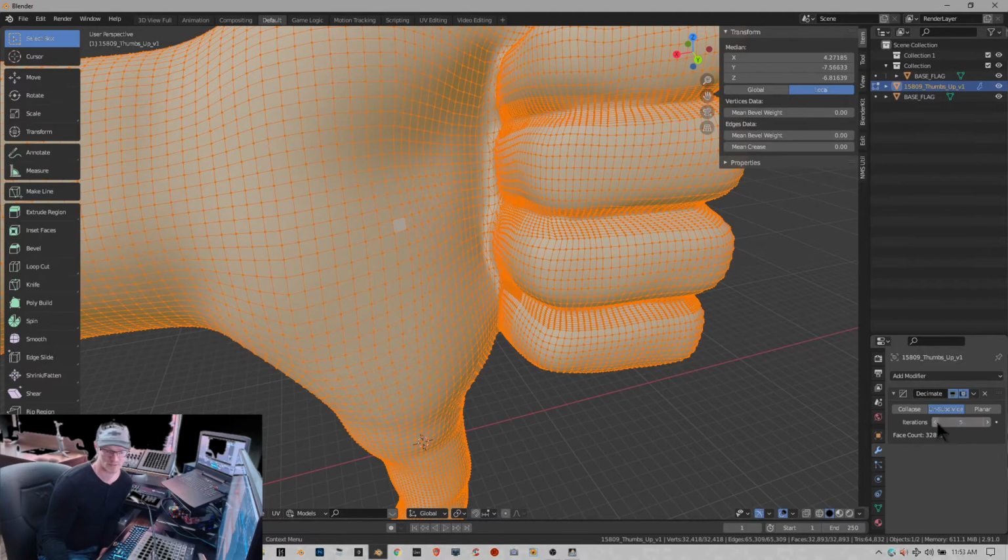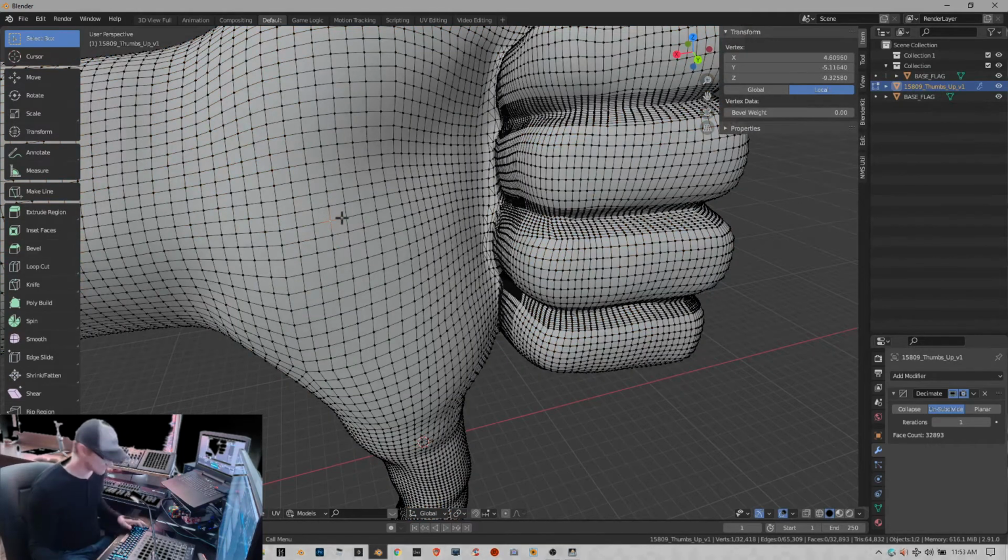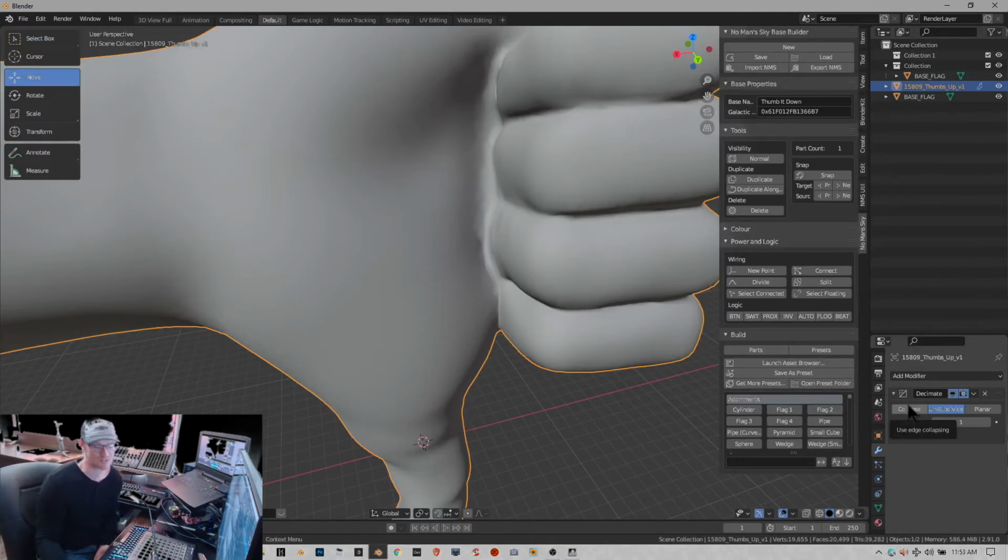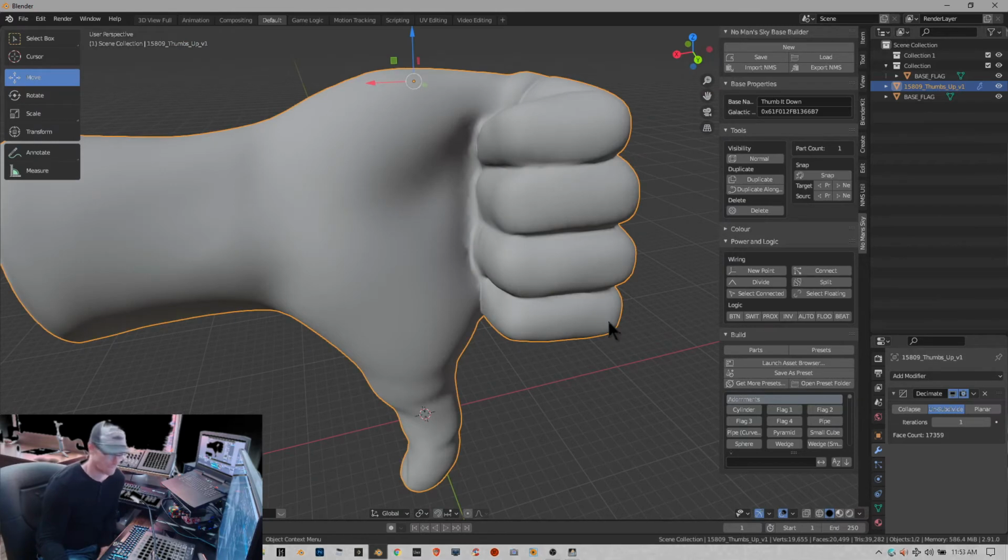No, the iterations are not going down. That's weird. Collapse, planar, angle limit. Is there like an accept button? Sorry, my microphone stand is kind of in the way here. That number's supposed to be going down, and I don't know why it's not. Is it because I'm in that mode here? Okay, so it is. We can't be in the mesh mode.